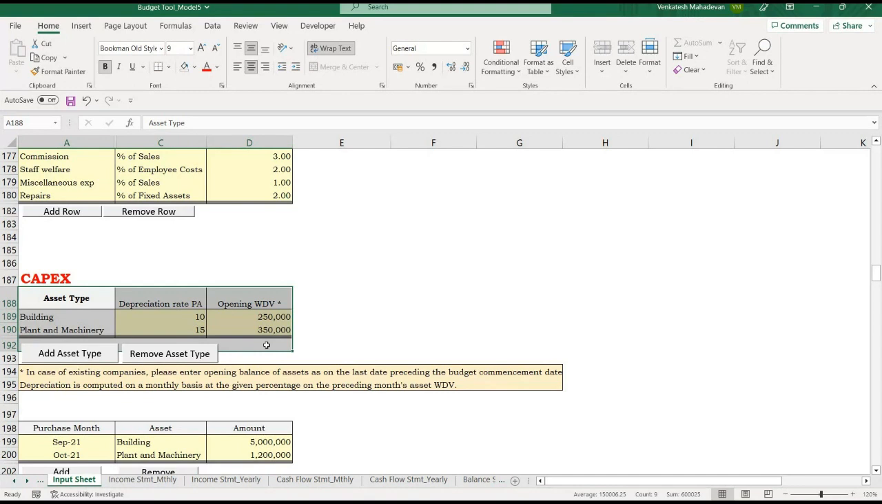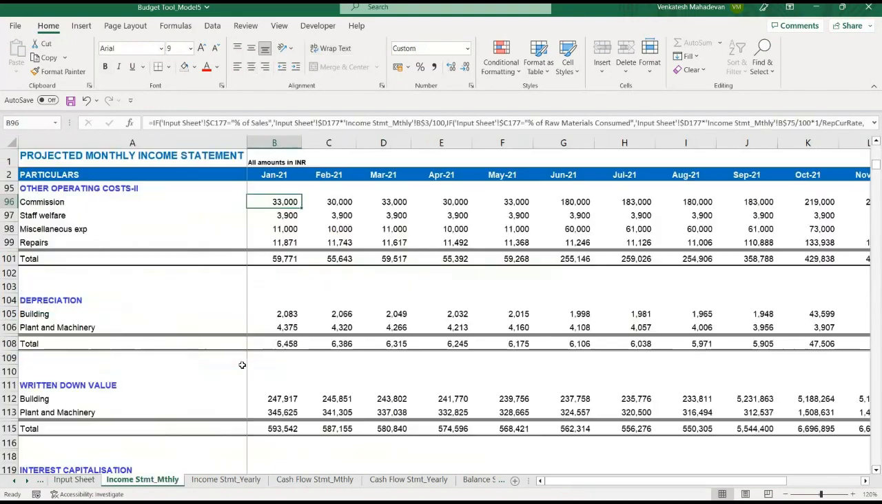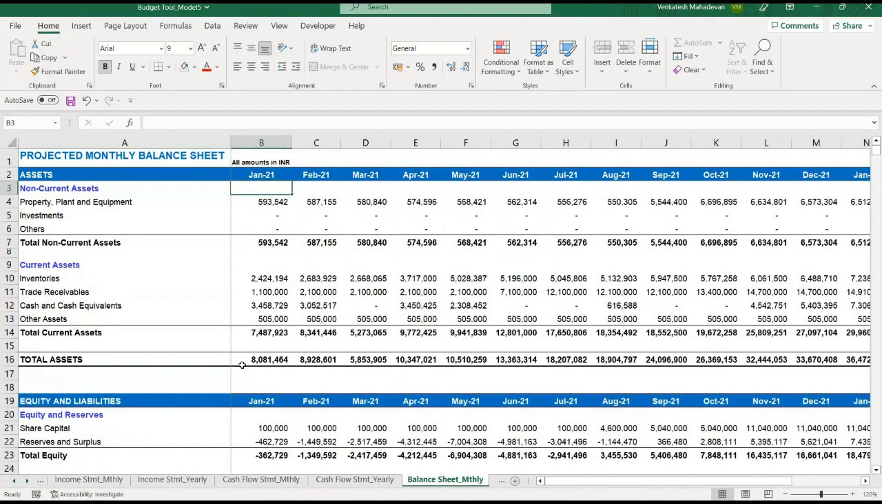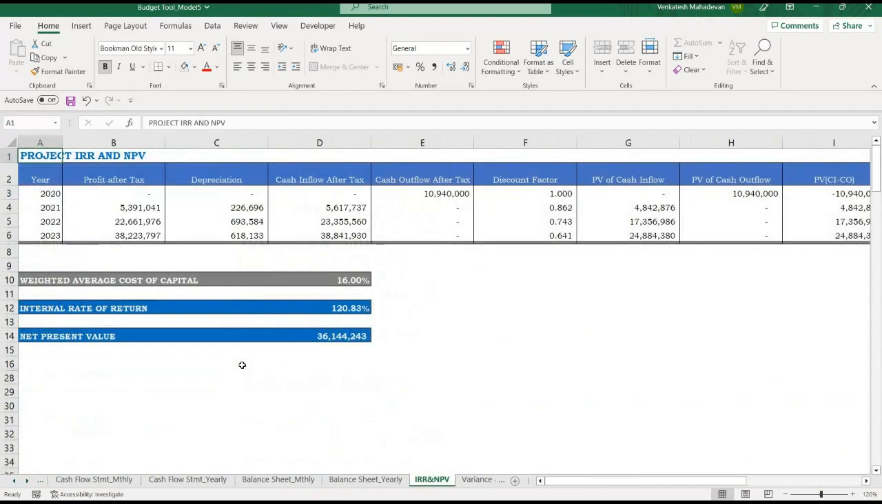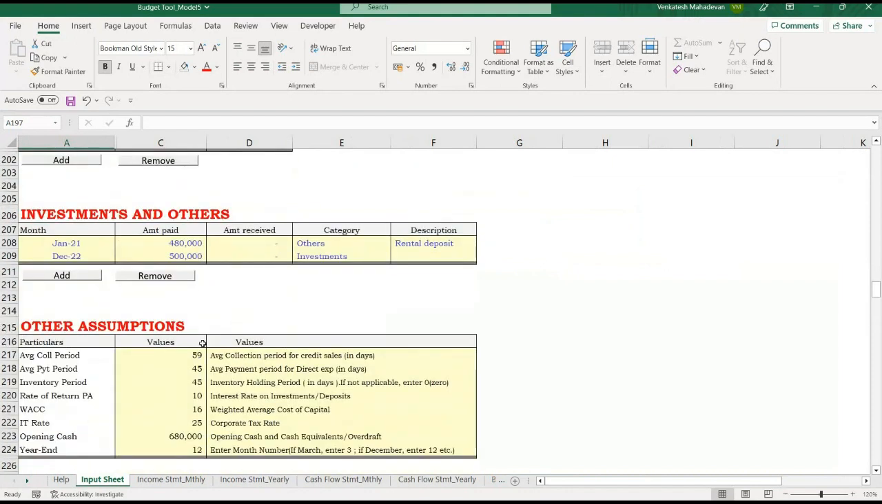In the next table, the user can do the actual Capex budgeting, that is, enter the expected month a particular asset is to be acquired and the amount of acquisition. Upon doing so, all the relevant values will be accurately reflected in the respective reports: depreciation in the income statement, written down values in the balance sheet, and acquisition, disposal of Capex items in the cash flow reports.